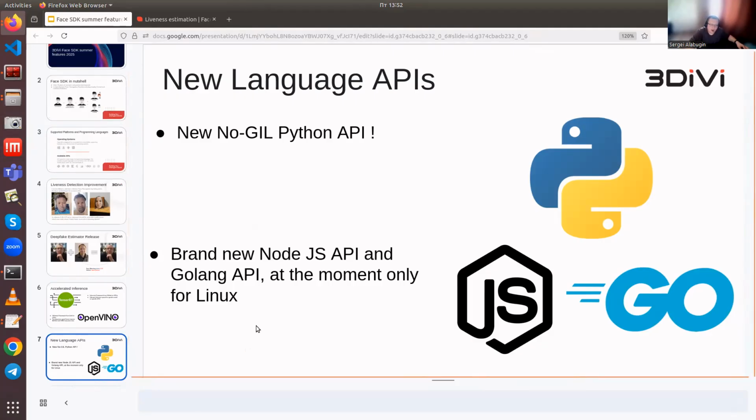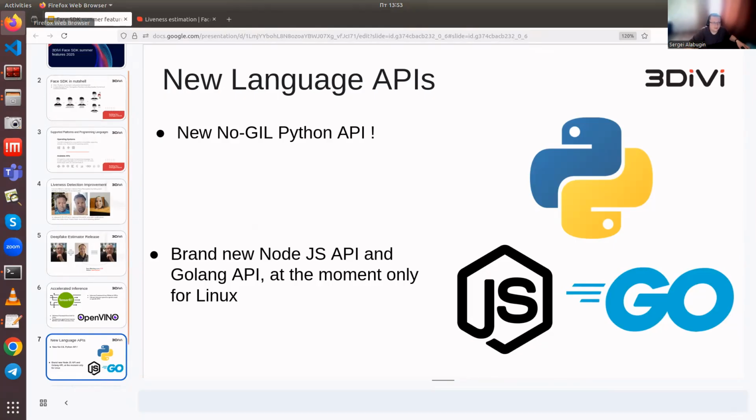In addition, we have added two brand new APIs, currently only for Linux, but just at the moment. And the first one is Node.js API. This means that you can natively integrate face recognition pipelines into your server-side JS application. And let me show you how easily you can start with Node.js API using 3DV Face SDK.